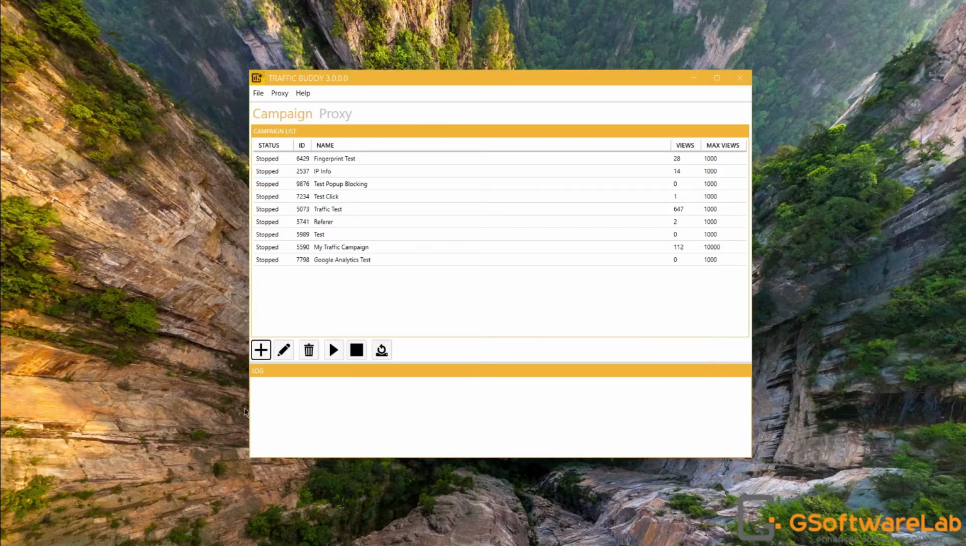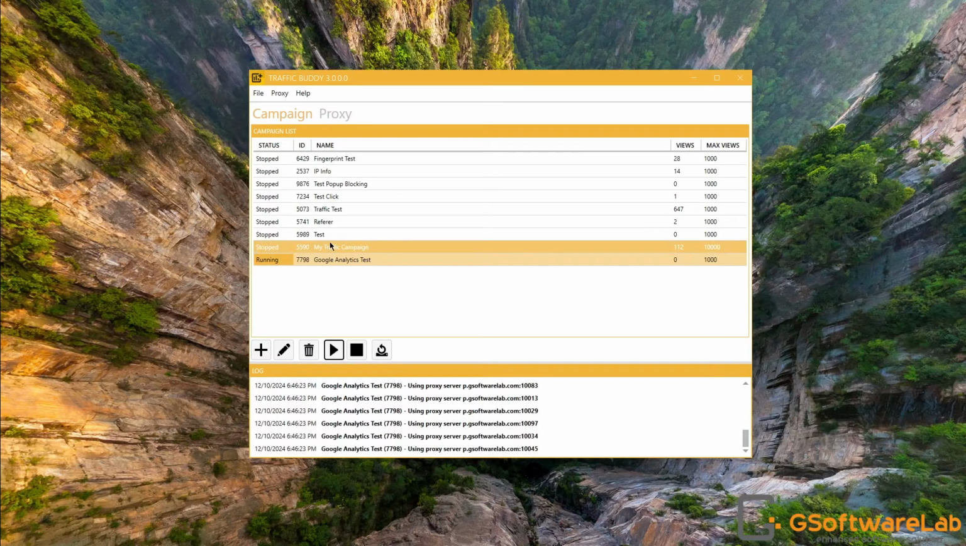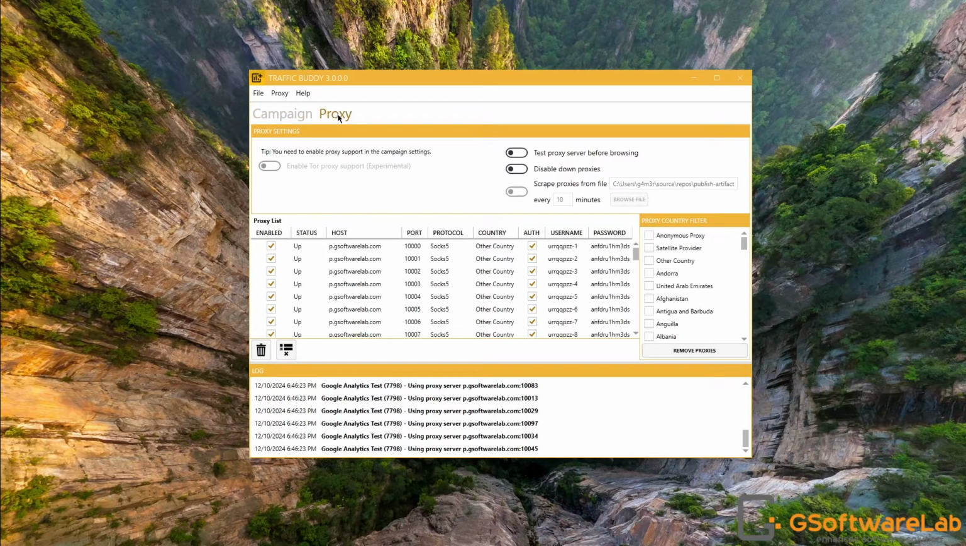Now let's launch our newly created campaign, and while it's loading, I'll tell you more about the proxy settings. Because we want our traffic to come from multiple sources around the world, we want to use proxy servers. I've already added some private proxy servers, which will be shown here, and we can already see in the log at the bottom that these are being used by our campaign.